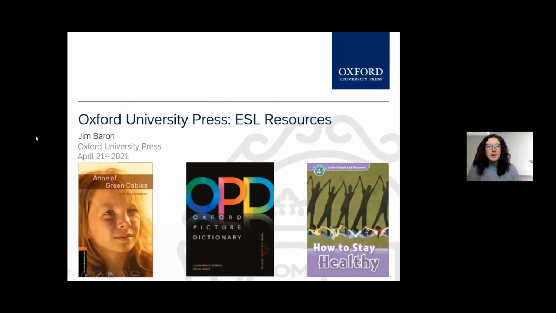Thanks for coming, Jim. We're looking forward to learning more about the Oxford resources that can be used in classrooms in Ontario schools, K to 12, but most likely in the junior, intermediate, senior levels, from what I know of these resources. And I'll let you explain further.